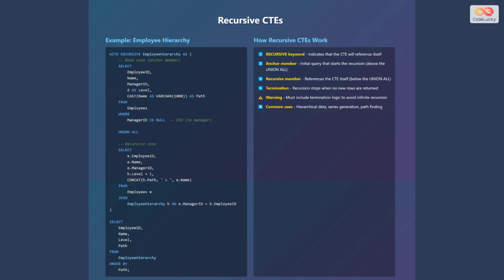Here's how recursive CTEs work. The RECURSIVE keyword indicates that the CTE will reference itself. The anchor member is the initial query that starts the recursion, located above the UNION ALL. The recursive member references the CTE itself, located below the UNION ALL. Termination occurs when no new rows are returned. You must include termination logic to avoid infinite recursion. These are commonly used for hierarchical data, series generation, and pathfinding.